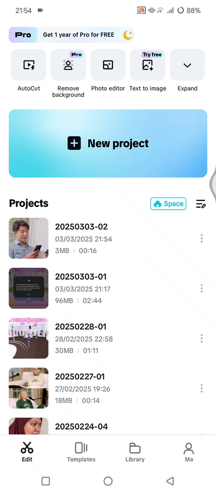On today's tutorial, I'm going to show you how you can get this floating effect in CapCut. So if you want to make your videos look mind-blowing with a floating effect, in this tutorial, I'll show you the step-by-step on how we can get the floating effect in CapCut.